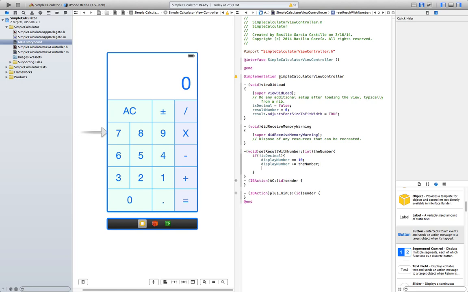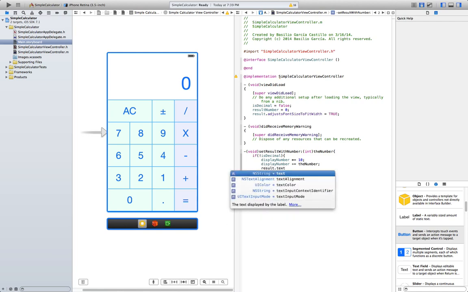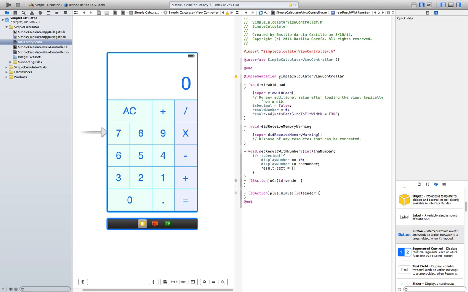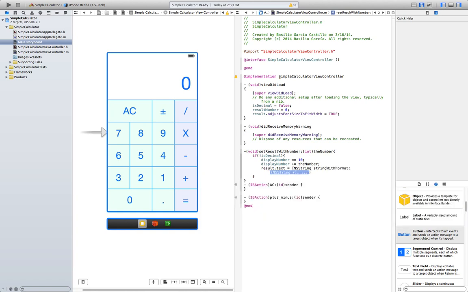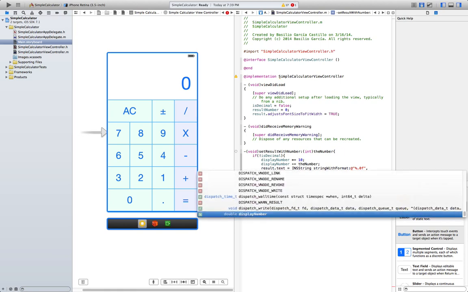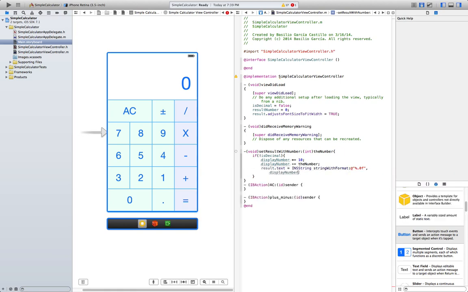Finally, we have to set up the text in this label to whatever number we have here. So in order to do that, result dot text equals a string with format, and we are gonna say percentage 0.0f because we don't want any decimals if the number is not decimal yet. Display number.